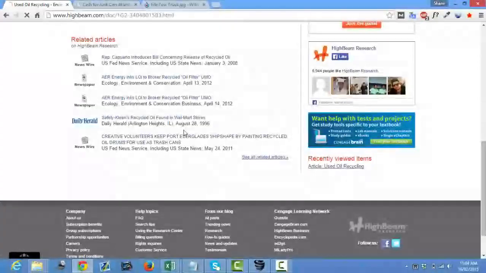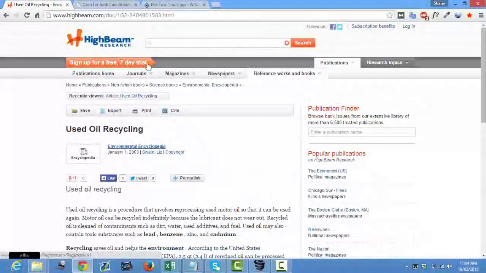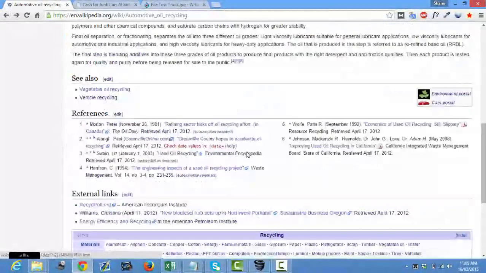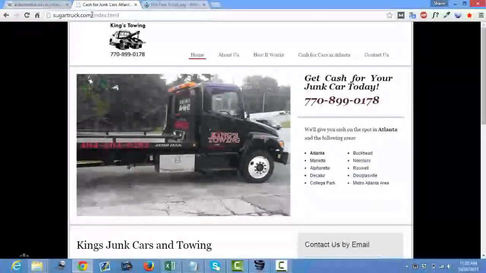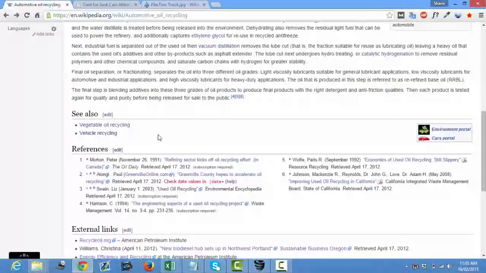I mean, that's a pretty iffy Wikipedia link right there. It's commercial, so 7-day trial, sign up. It's a commercial research place. I mean, there's not a lot of good info there either. So what I would do is grab my money site link, and I am simply going to replace where this links to with mine.